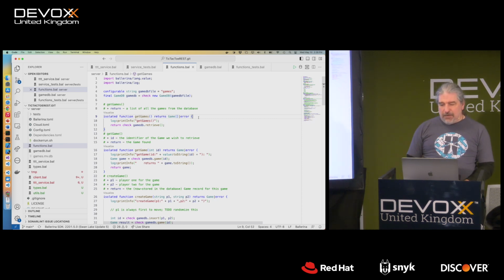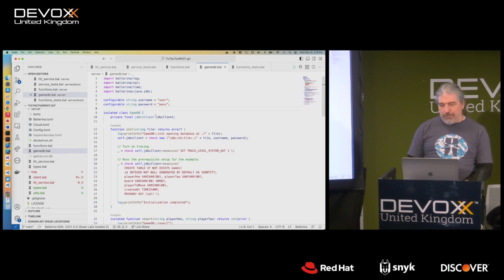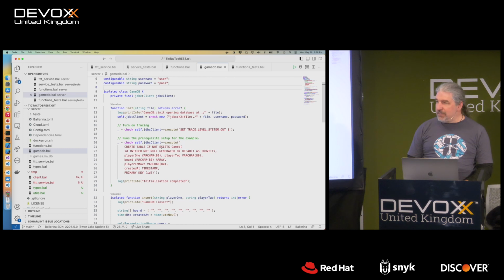And inside of here, we can see that all I do is gamedb.retrieve. And if we go into the GameDB bal, here's where we see the JDBC code. So I'm opening the database, JDBC h2 file, and I'm going to execute some SQL. What's check? Check is checking to see if there's an error.